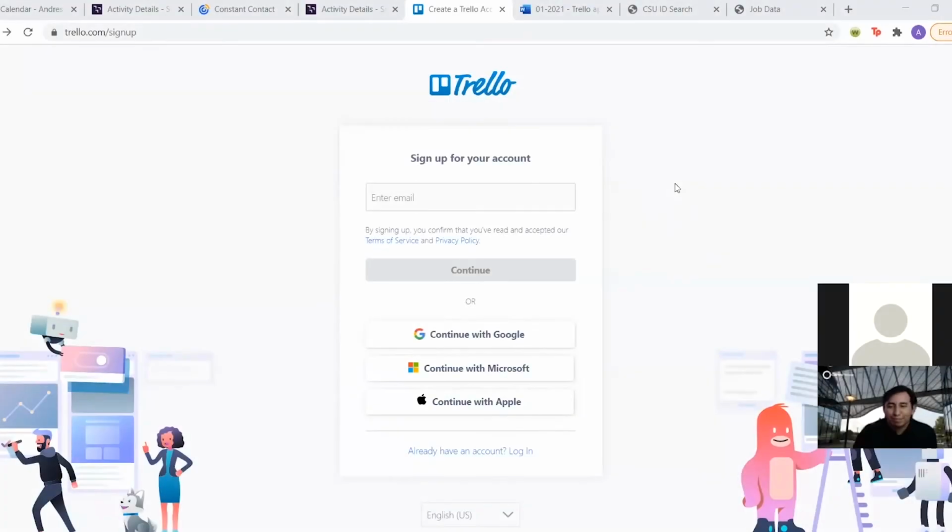We're going to show you quickly how you can set up a Trello account, which will basically keep you organized and keep all your projects in one condensed area. So hopefully make your life a little bit easier.